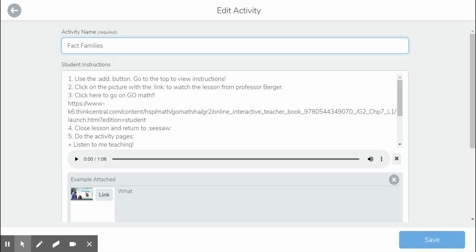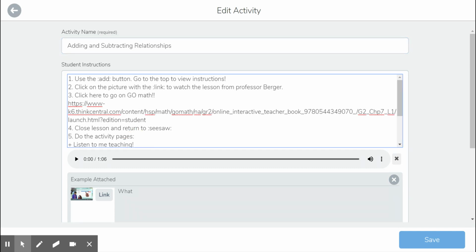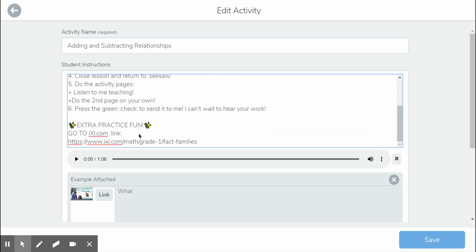I can change the activity name. So maybe instead of fact families, we call them adding and subtracting relationships. So I can change the title, I can change the instructions, I can add things. I just click in there and type away, erase, or whatever it is. I can change the instructions.